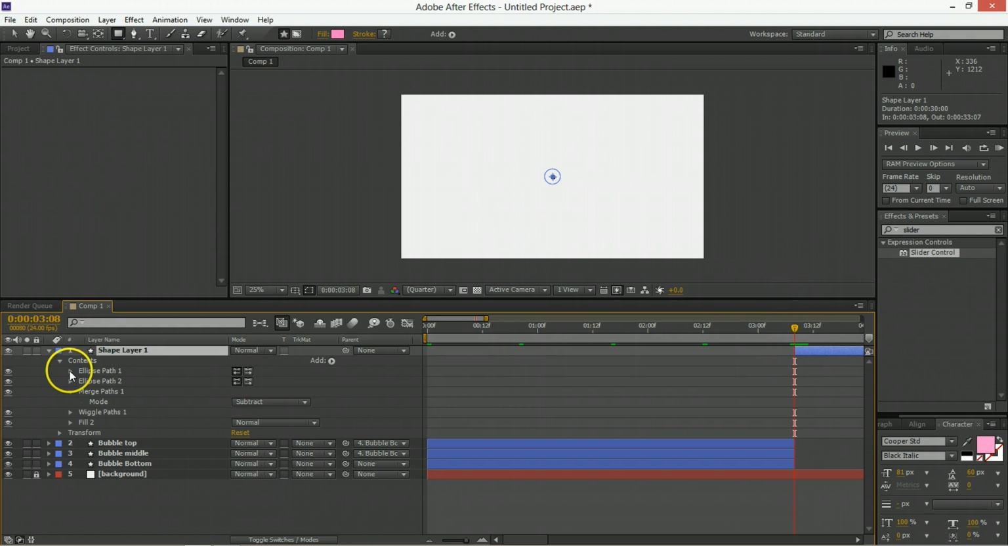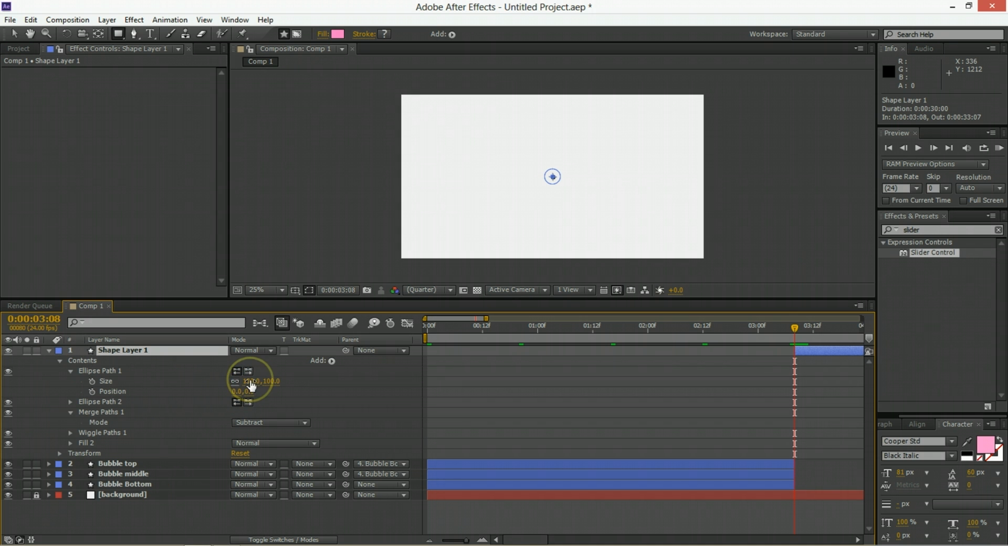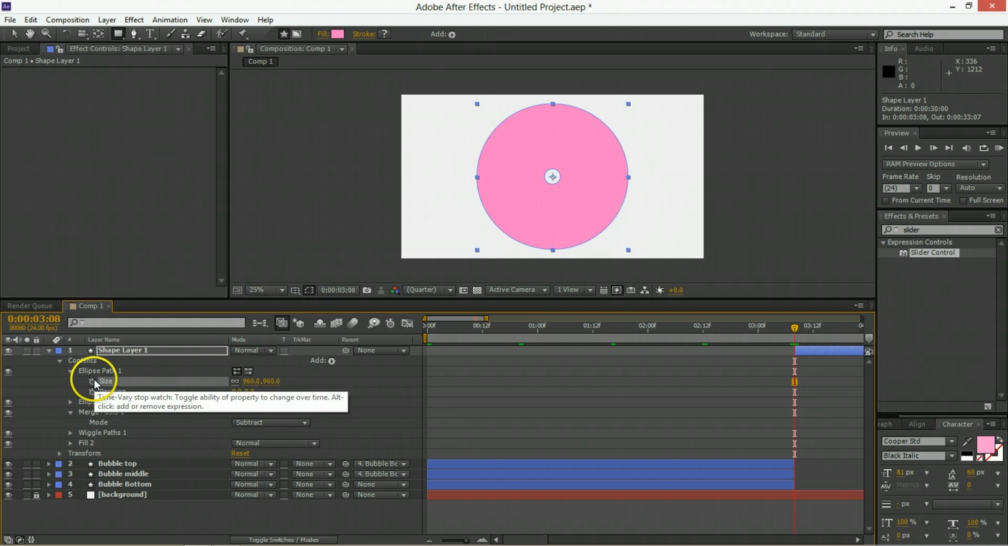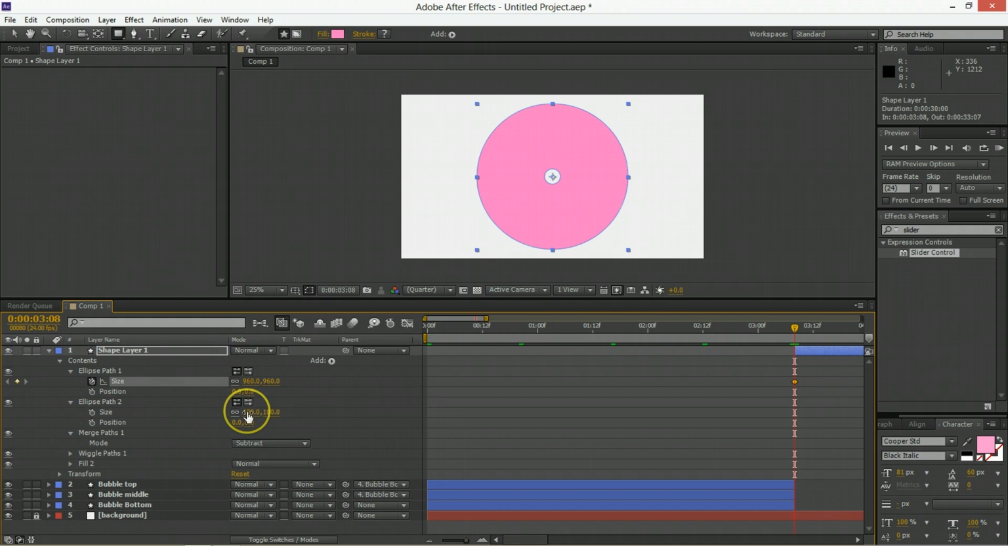So we want ellipse path 1 to be quite large. It's going to be a total of 960 large to start with, and just hit the keyframe there because we are going to mess around with that. Ellipse path 2 we would like to be at 0 because it hasn't started to tear open the bubble yet. And set a keyframe there because it's going to change.